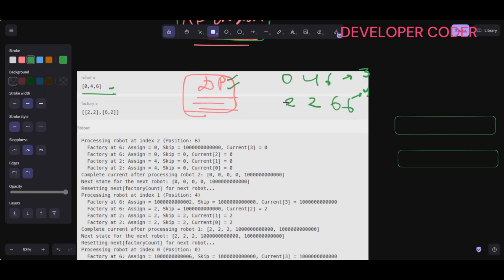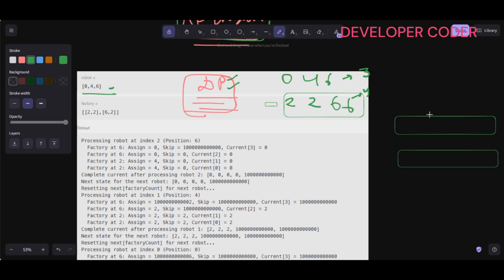So this factory count is nothing but my factory count, and the size is 4, so 5. Size 5, why? Because it's starting from 0, and then 1, 2, 3 and 4. So 0, 1, 2, 3 here and 4 here. This is nothing but my next, and this is nothing but my current. Initially let's fill them with 0, 0, 0 everywhere. By default it's 0 only.